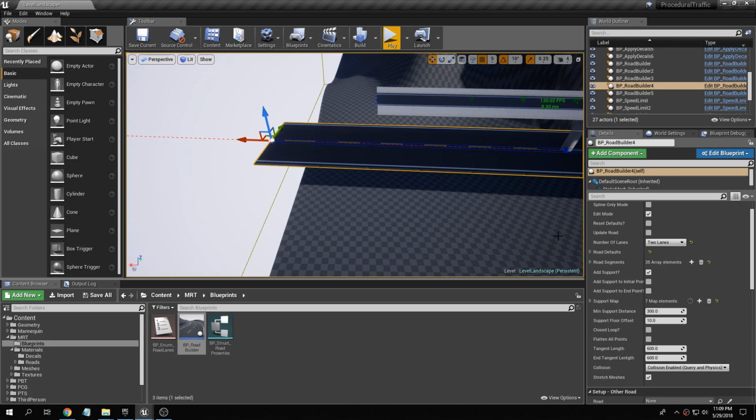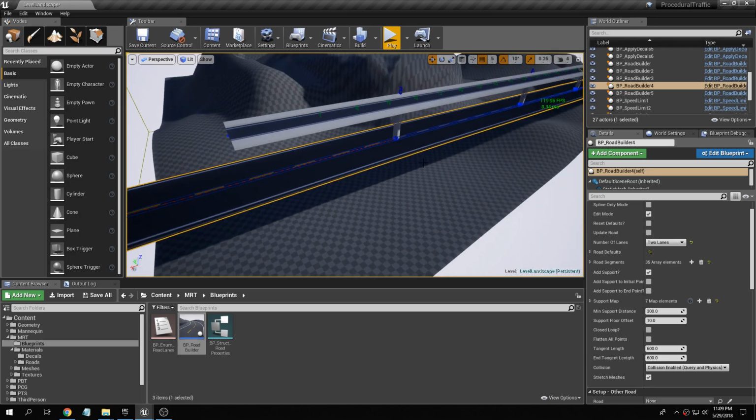I have also adopted the same method that the other free tool does, and you can specify the tangent length here and the end tangent length. Makes it really nice for this method.